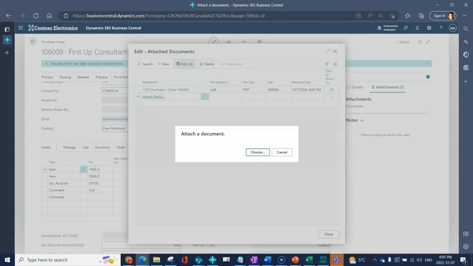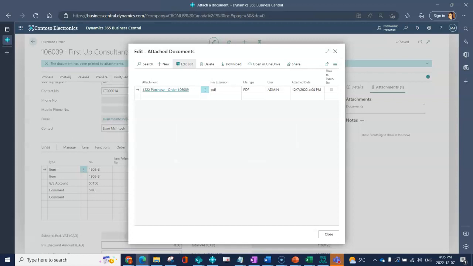You can attach by choosing additional files. So if you wanted to attach a drawing, if you wanted to attach an email, you can go ahead and choose from a local directory. It will show you what type of extension it is. It'll show you who attached it and when. This flow to purchase transactions, that indicates when you want to actually have this also be an attachment on the receipt and the invoice.